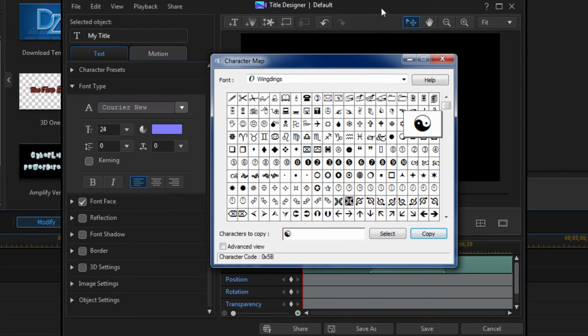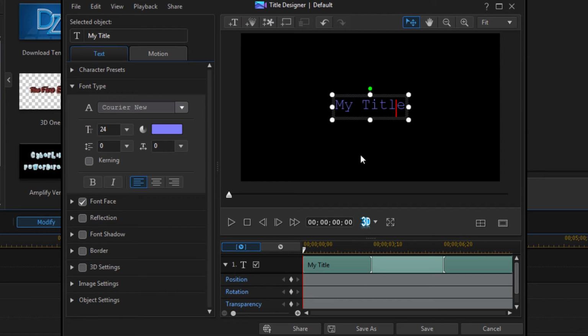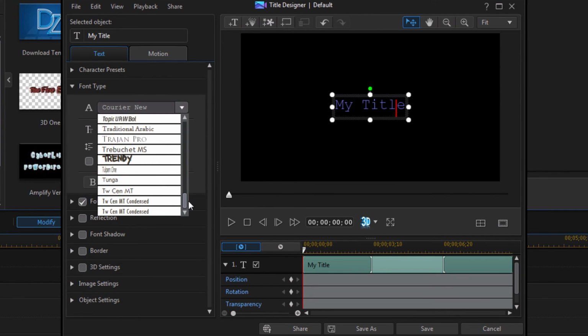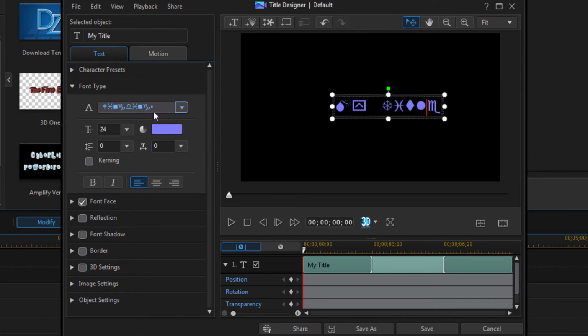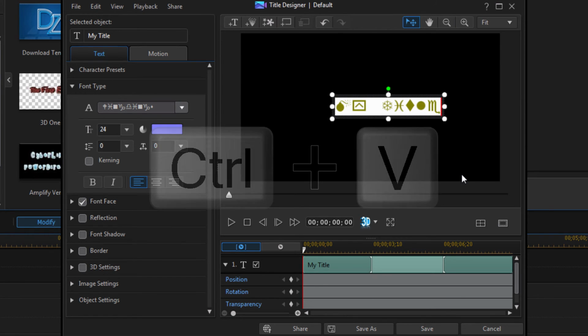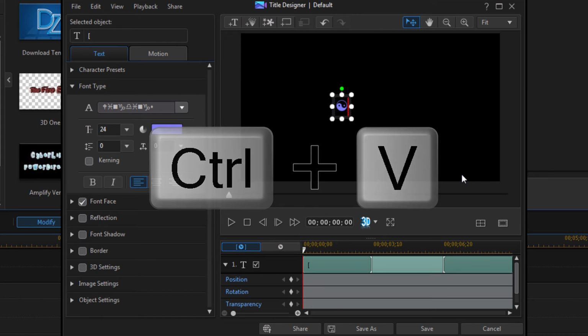So now it is copied, and now I need to get it into PowerDirector 13 Ultimate. So I need to go here to the font type, click on this drop down arrow, and then I need to select the same corresponding Wingdings that I had before. So I know that it was after Windsor D. So here's Windsor D, and here's the first set of symbols after Windsor D. So I'm going to click on that, and now it's up here in my font face, and you can see it selected it here. But I want it to be the yin and the yang that I picked. So I'm going to do Control V, and there it is.